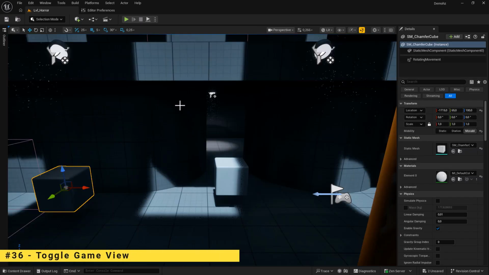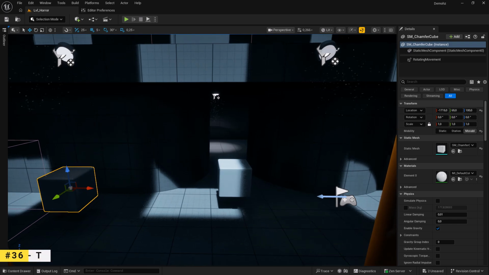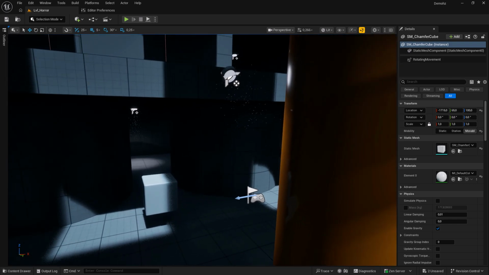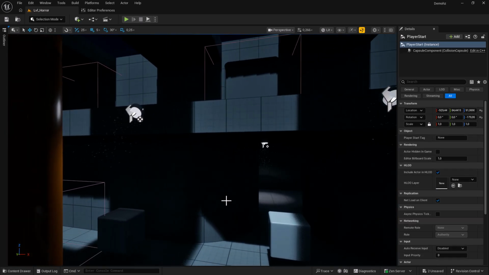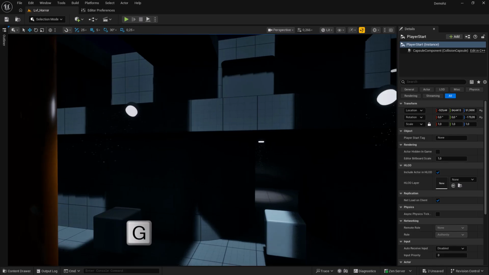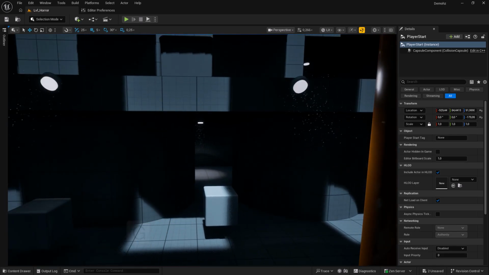Sometimes we want to see what our level will look like in-game, that is without the billboard sprites, as we can see here, for the player start, for example, and the lights, volumes, and so on. Again, we can toggle game view or game mode with G, and as you can see, if we press that, that is going to hide the billboards and the volumes and so on. Now the viewport is only going to render what would be seen in game. Okay, so that's a toggle, so you can press G again to bring those back.